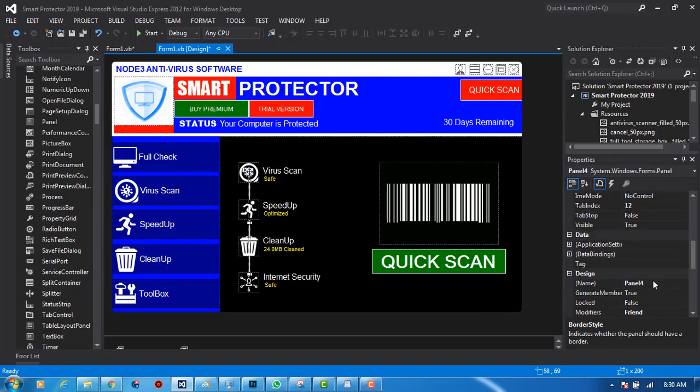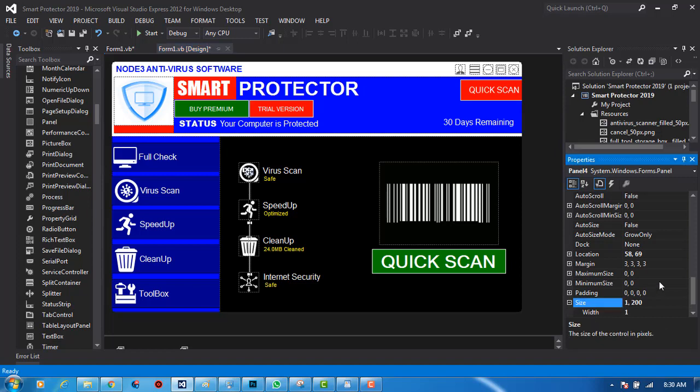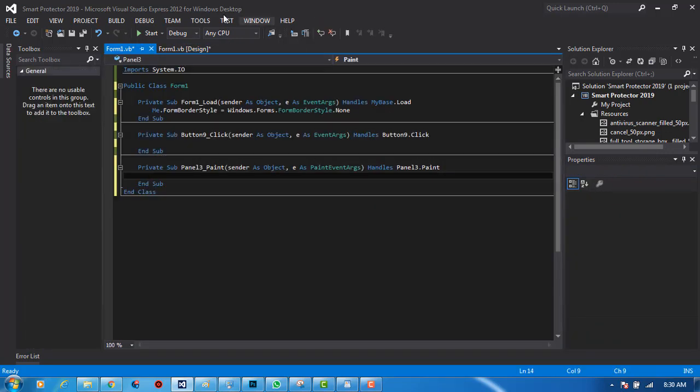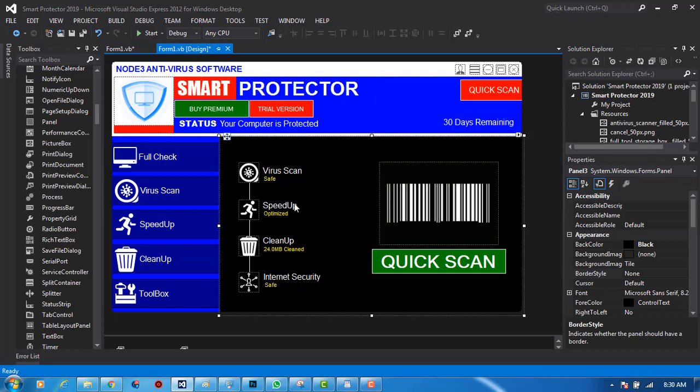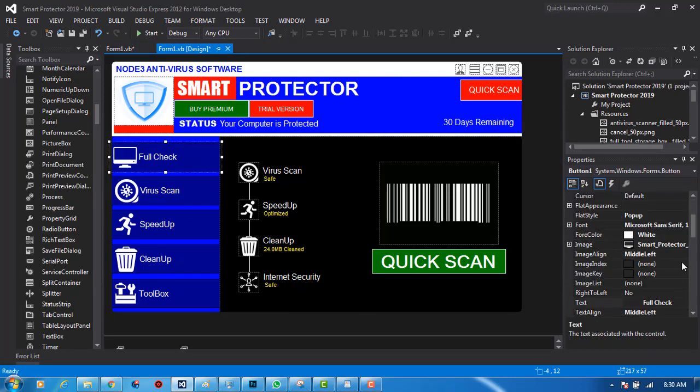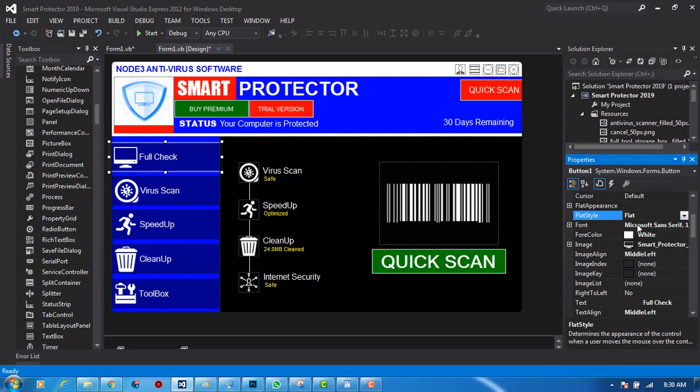I added a panel, and then you can see that it's a panel, and then I changed the size of the width. I believe the width to 1, and then the height to 20. Then I positioned it in the middle of these arrangements. Now these are all labels. And for this one, I changed the flat style to pop up. It was flat, and then I changed it to pop up. So that is how I rearranged these things.